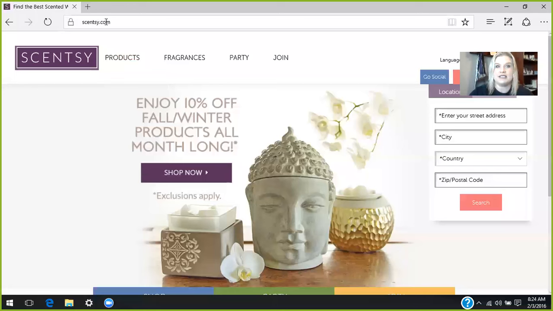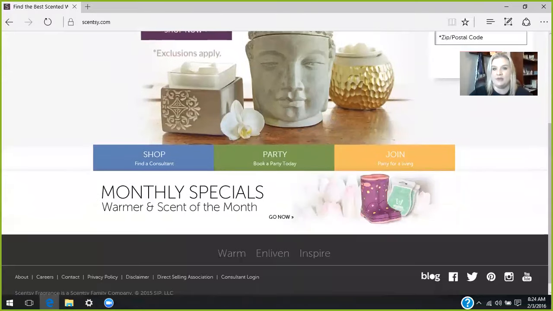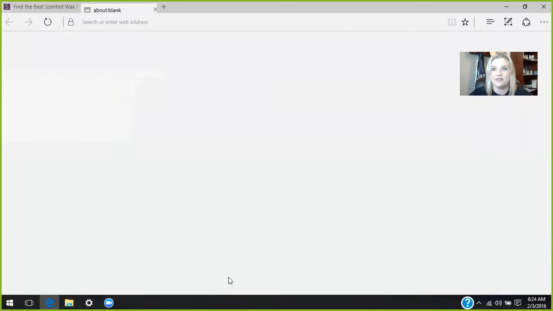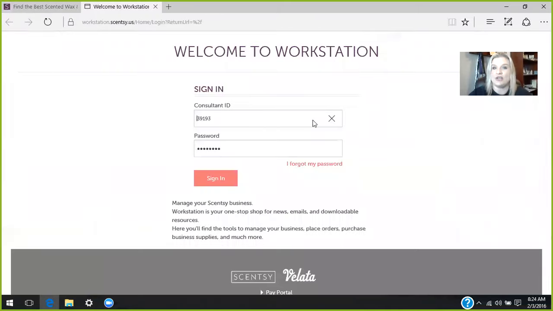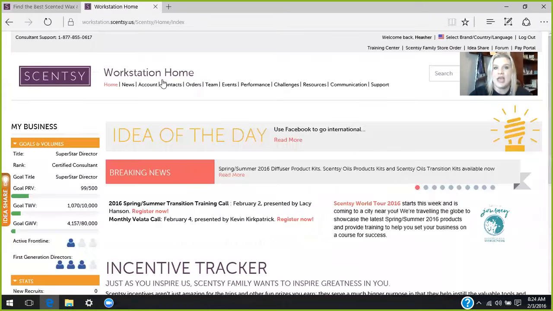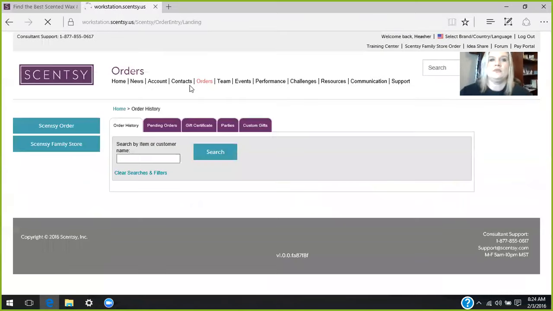You're going to go to Cincy.com, log in, and at the very bottom scroll down and click Consultant Login. Log in with your consultant ID number and password from when you enrolled. Then click the Orders tab right here at the top under Workstation Home.